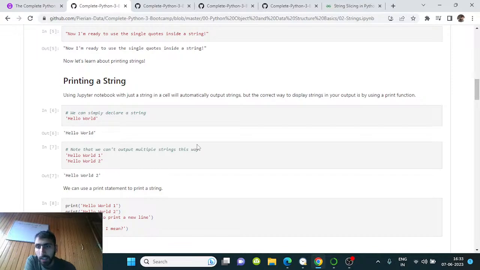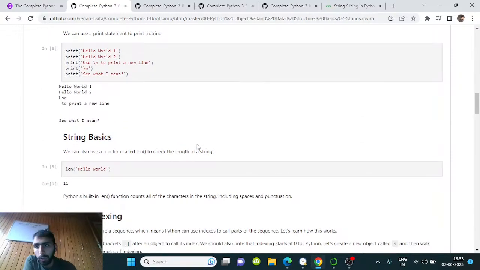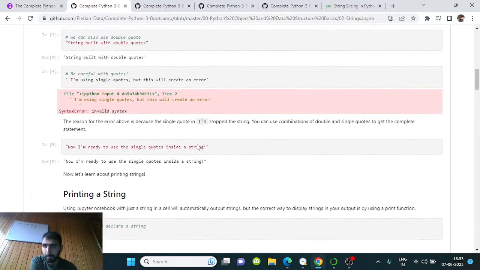Printing a string. Hello world. Hello world 1. Hello world 2. Print. Hello world 1. Hello world 2. Print, use backslash n to print a new line. See what I mean? Okay. To print a new line. See what I mean?